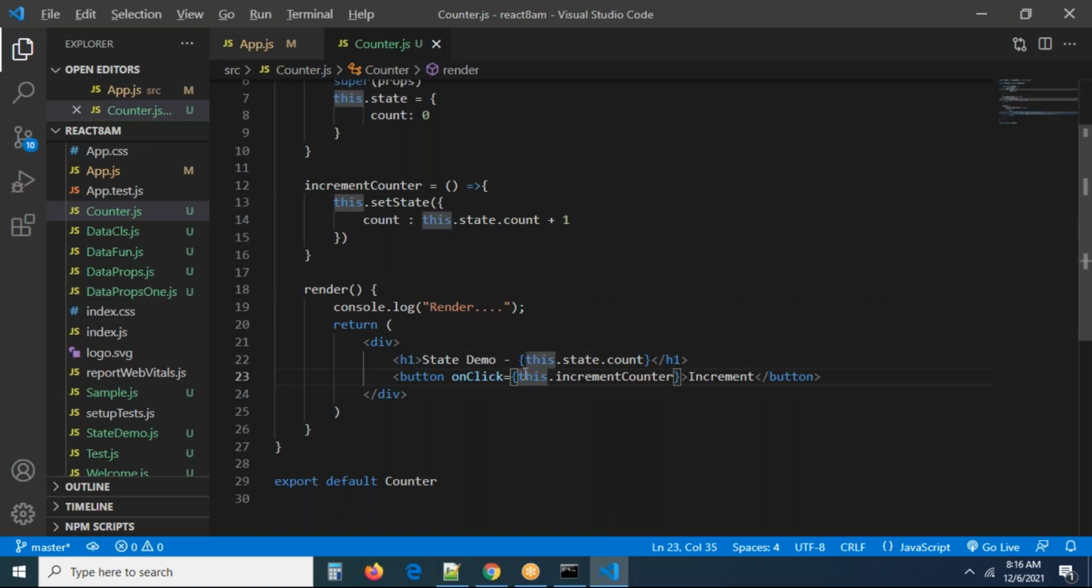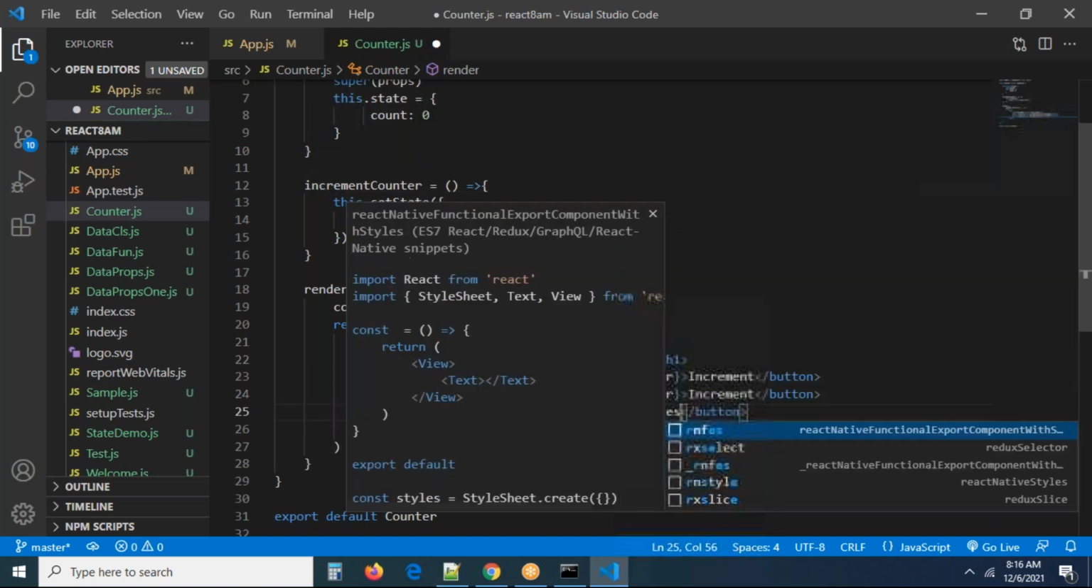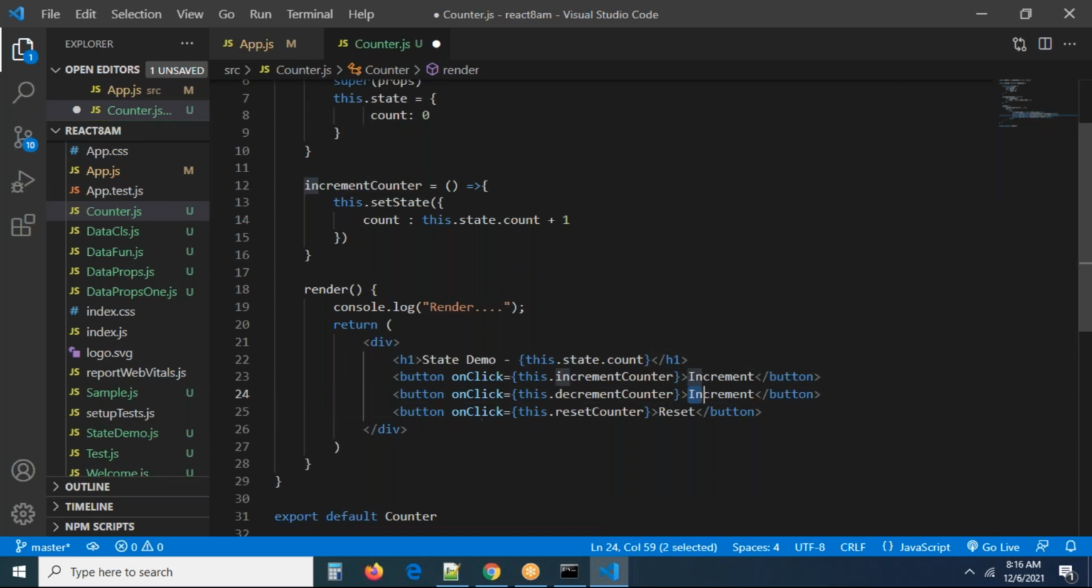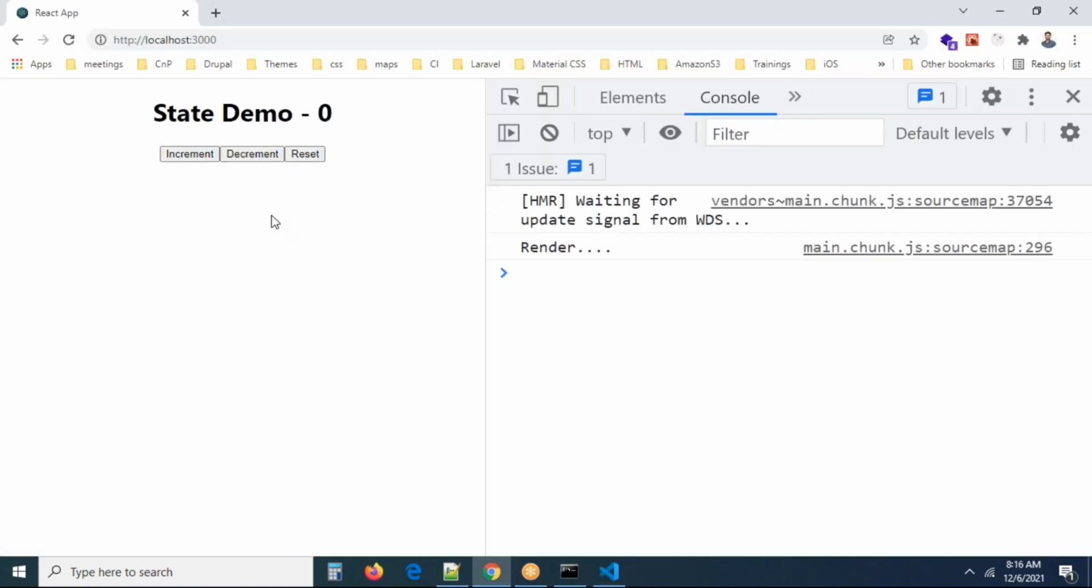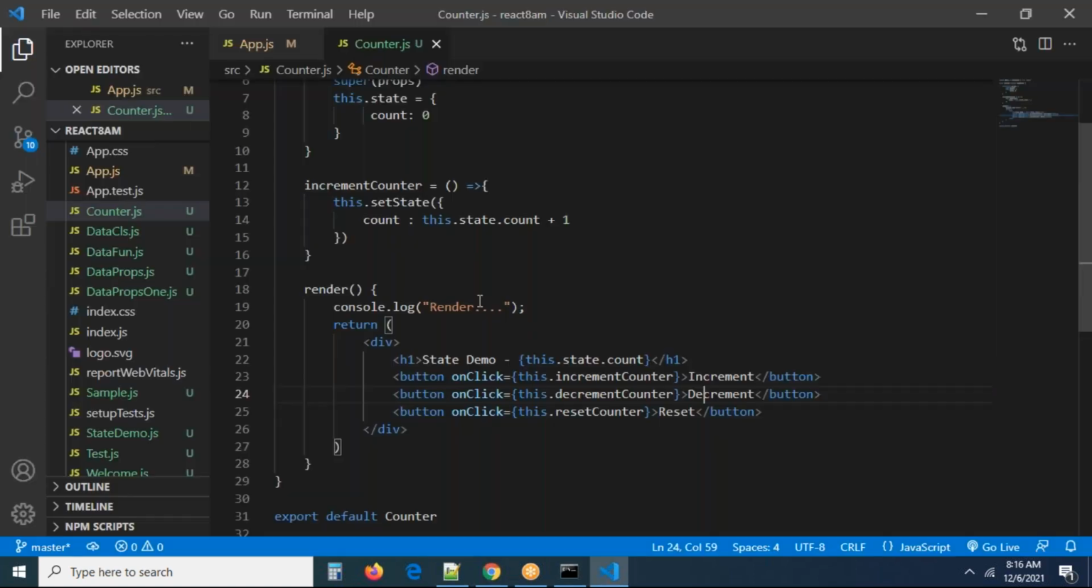Now I will take two more buttons. Let me take this as a decrement counter. Let me take this as a reset counter. I'm going to take the function like this, reset counter. So this is going to be reset, this is going to be decrement. Can you see now? There are three buttons. If I click increment, the value is incrementing. If you click decrement, the value should be decremented, and reset, it should be 0. Then what I will do is define these three functions.